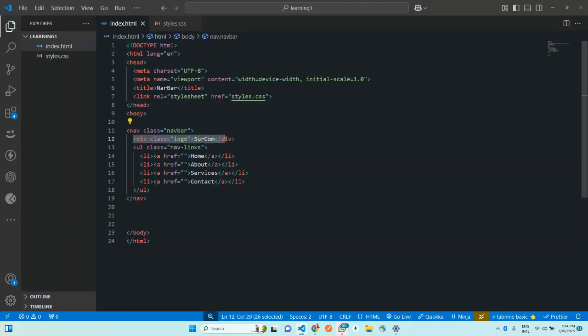I created another div for a logo, and I named the class logo. I also created a list with my li. I use my anchor to wrap my text so it can serve as a link. I did that for about, service and contact. Then I close the tag, everything here.